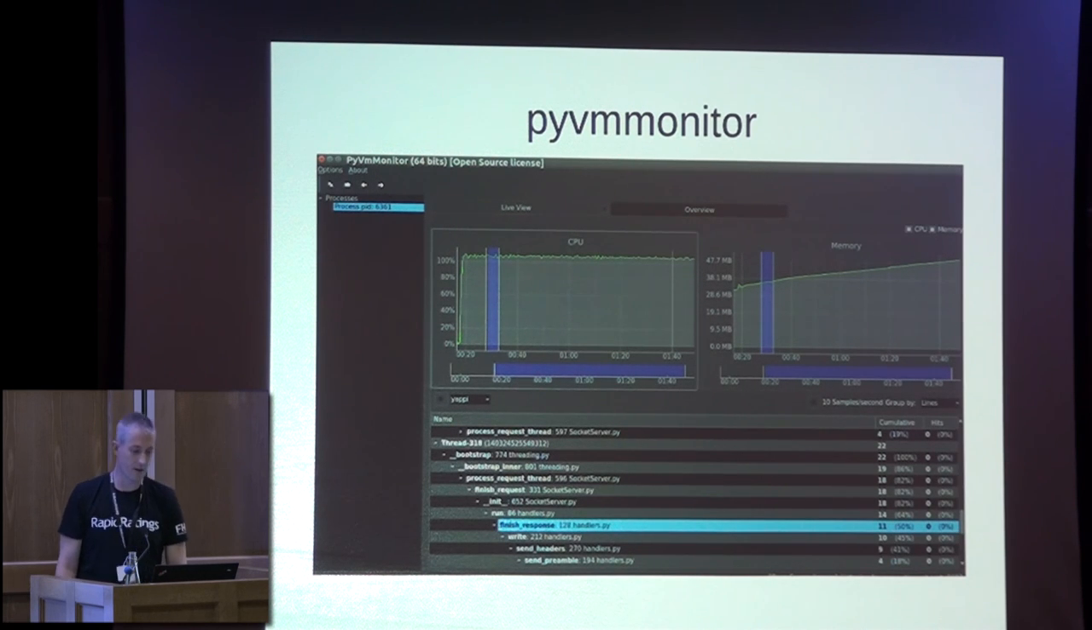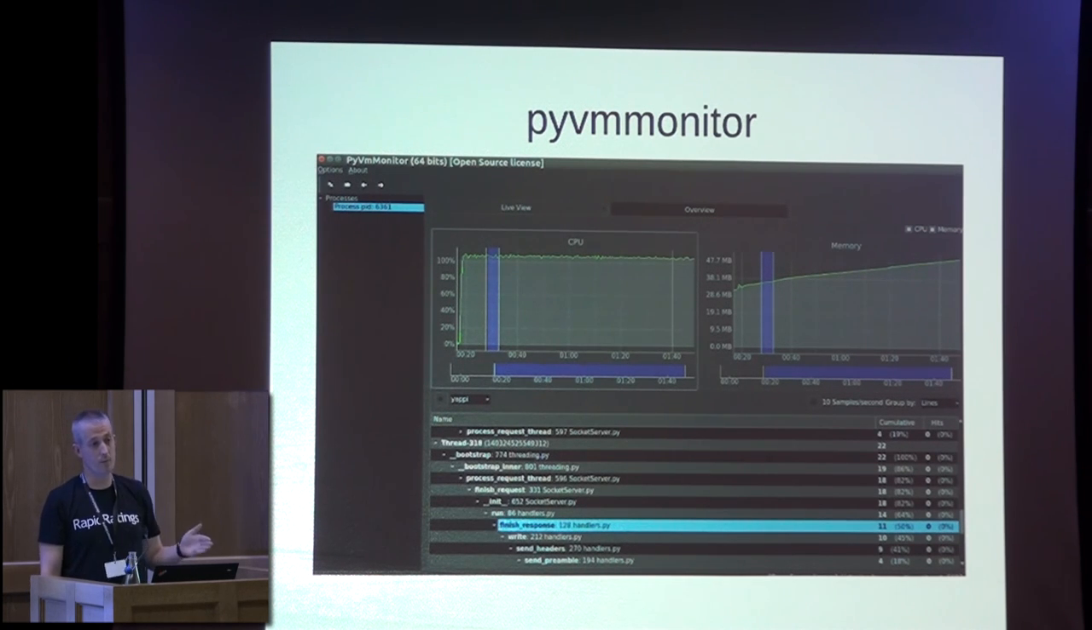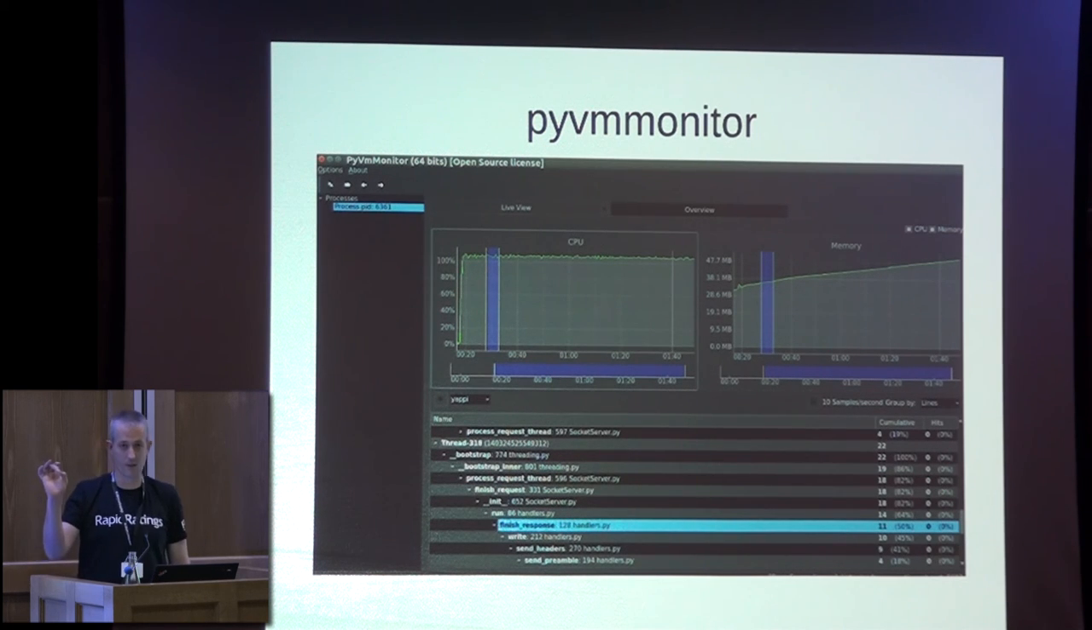But what you can see here in the screenshot is when you fire this tool up, if you're firing it at your local box, it'll show you a list of every currently running Python process. You pick the one you want, and it'll give you this kind of a display. You can also elect to connect to a remote machine, and providing you put the little bit of instrumentation in there, it'll work just fine there as well.